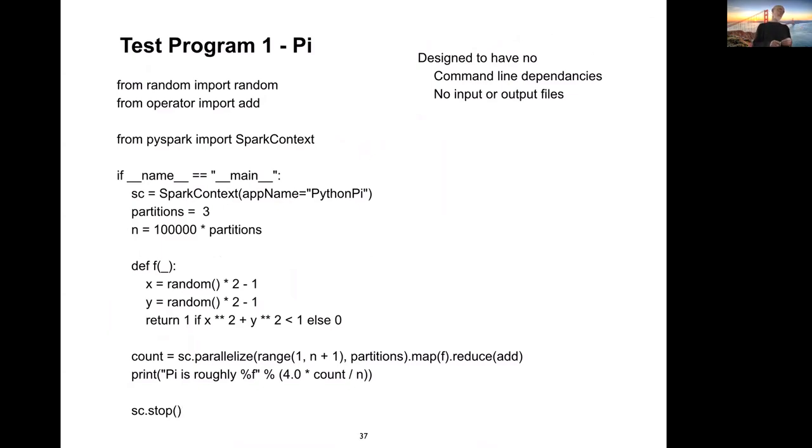And as typical, I'm going to use a simple program. It's a nice program because you don't worry about input files at all. No dependencies, no input files. It's just your code.